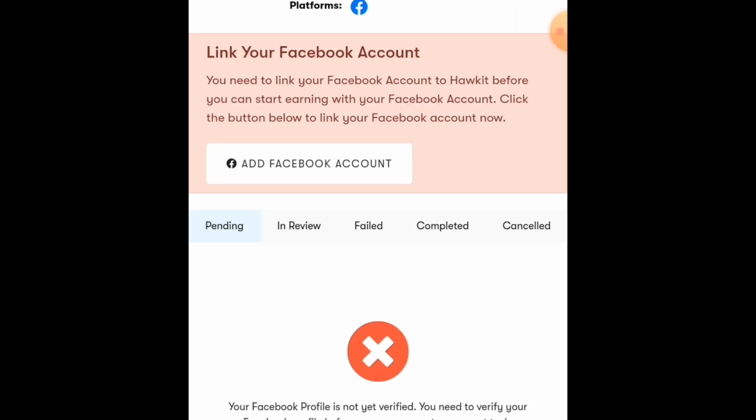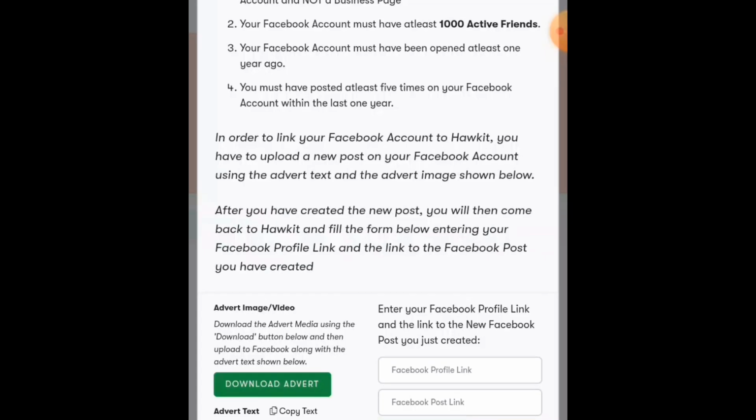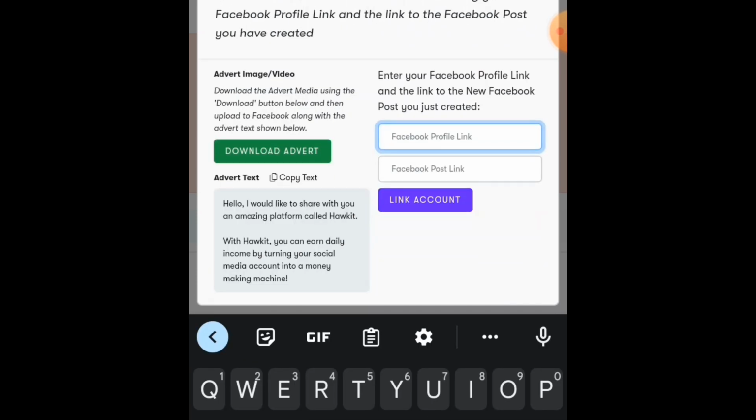You'll be required to add your Facebook account. So you click on this link here to add your Facebook profile link. So once you click on this link, go to your Facebook, get your Facebook profile link and paste it here. Then click on link account, and your Facebook account will be automatically linked.